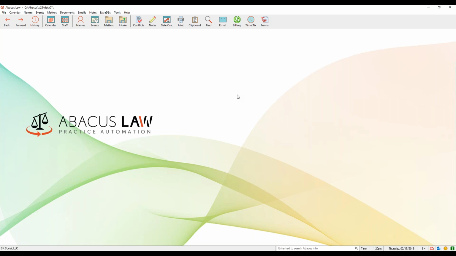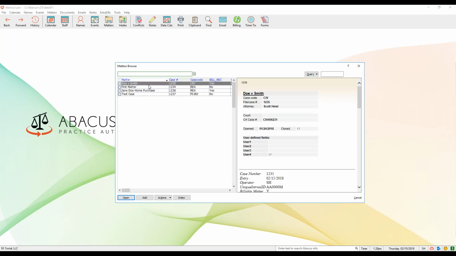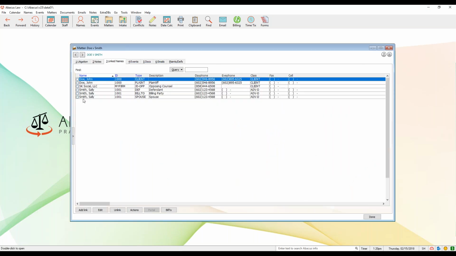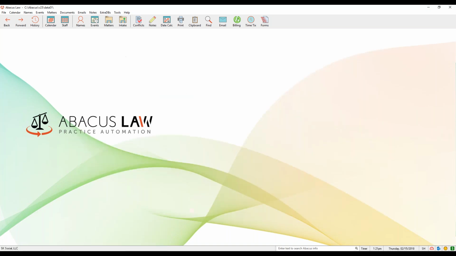So that could potentially be the exact same letter, like a request for information, being sent to 5 different facilities, 5 different treating physicians. If that's the case, just go into your matter, click that Link Names tab, click all those doctors' names, and then click Actions, Mail Merge, and that will allow you to choose the form that you want to run, and it will do it for each one.